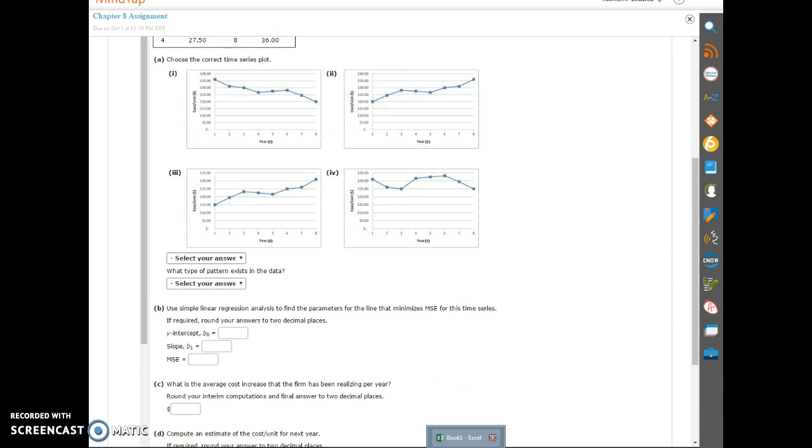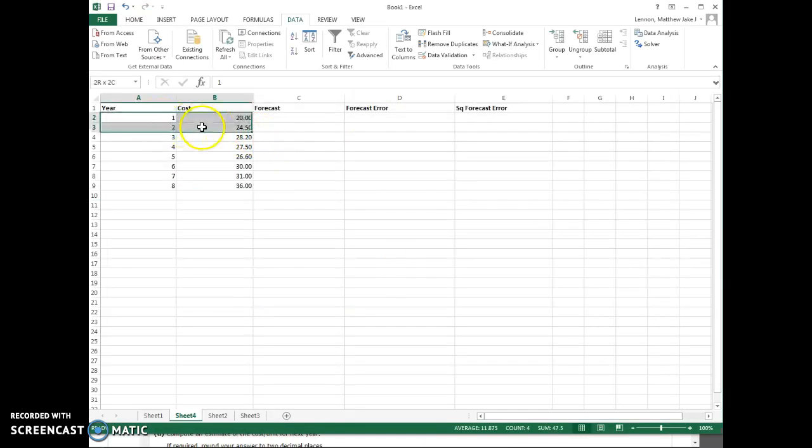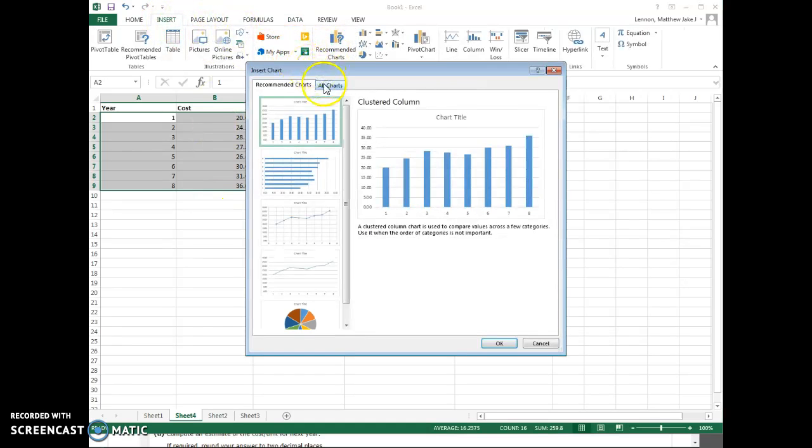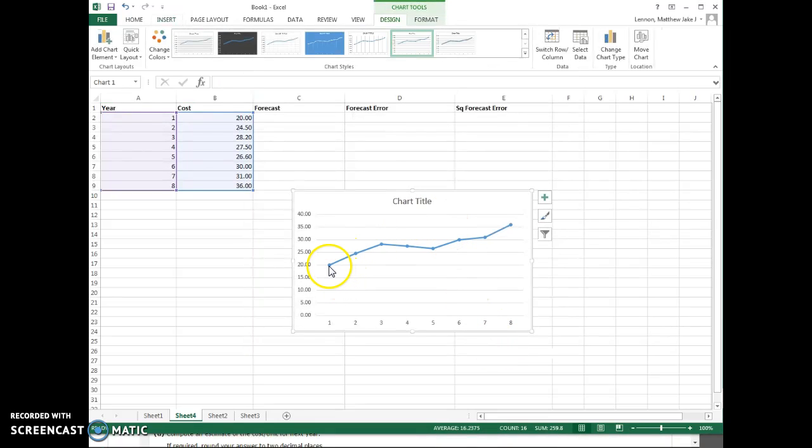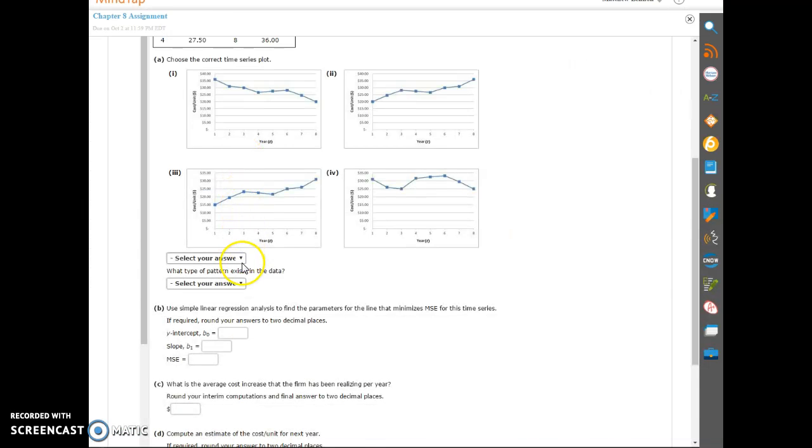So we can create a scatter plot to figure this out real quick. If we want to insert a recommended chart, all charts, we want a line with a single line. Let's make it look like theirs. Click OK. There we go. Notice it starts at 20 and it has this kind of increasing trend. So back here, this one starts at 15, so that's why it's incorrect. So we want to choose number 2.